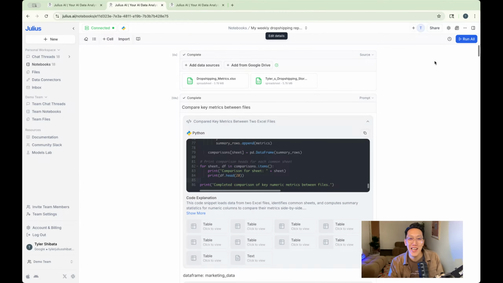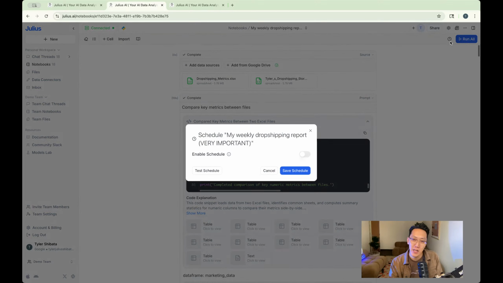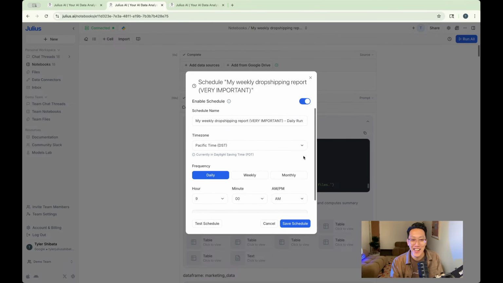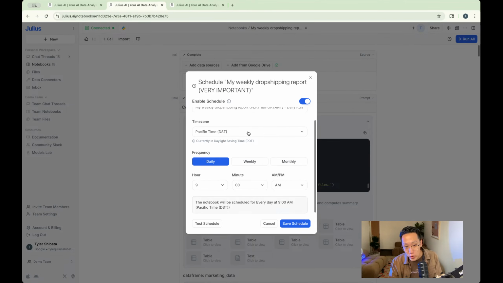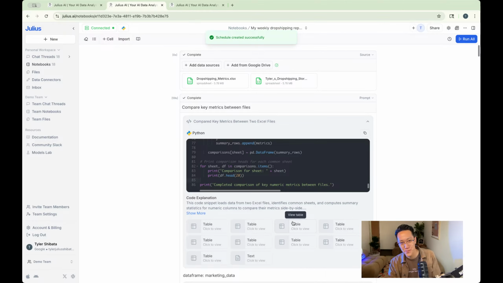One of the cool features that our team built out is the ability to actually schedule these notebooks to be run on occasion. You could simply click on this clock icon here. You can click on enable schedule, and you could put how frequently you want this notebook to be run. Daily, weekly, monthly, which time zone you're in. So say, for example, I'm going to do this. Right now it is 1:30 p.m. here in San Francisco. So I'm going to schedule this for, I don't know if it's going to make it in time, I'll do 1:45 p.m. I'll do daily, and I can click Save Schedule.